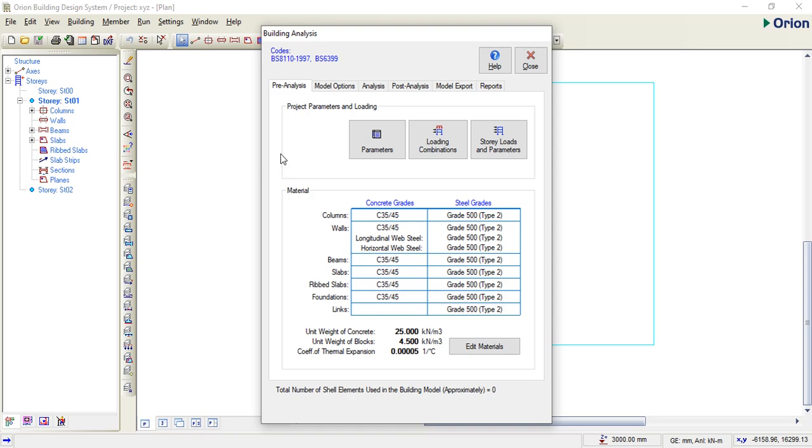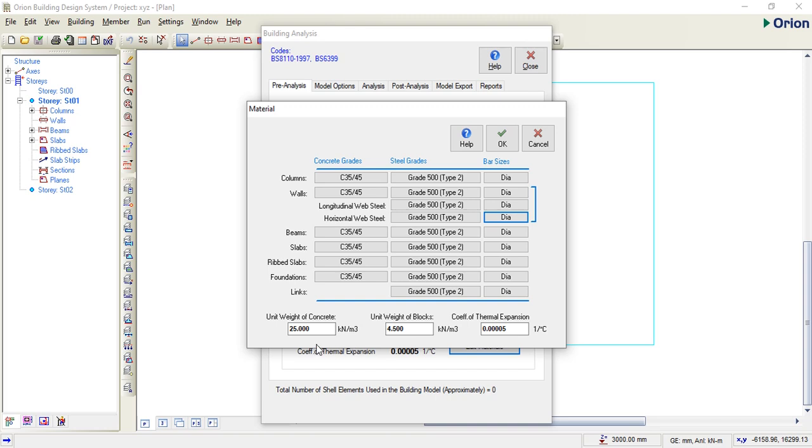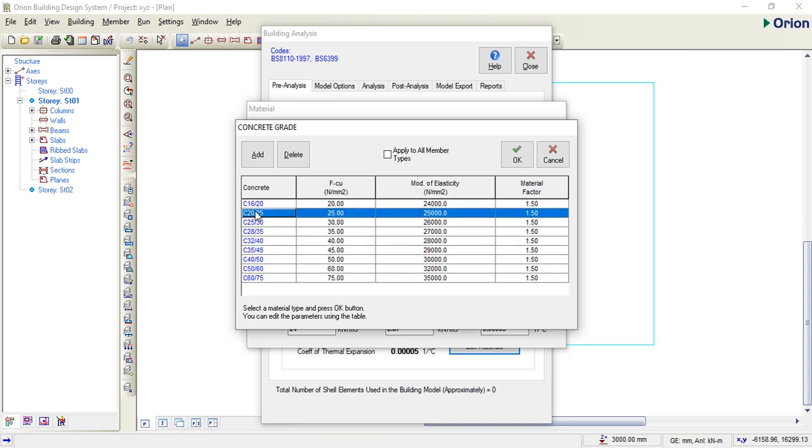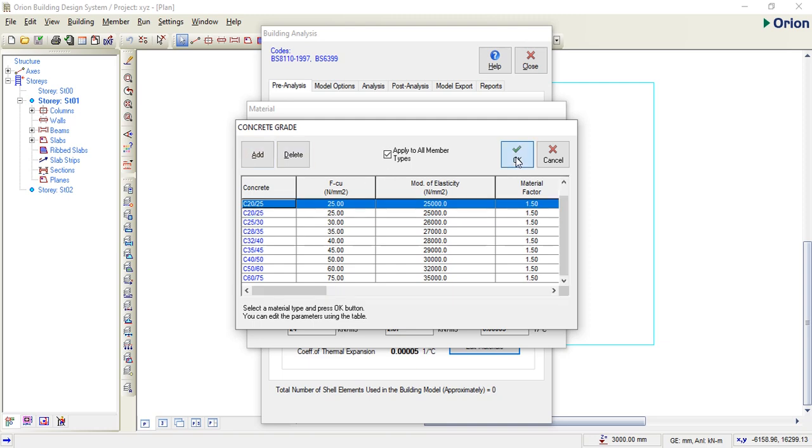So right here on the pre-analysis stage, what we are going to do is to click edit materials. So here unit weight of concrete in my own country here is 24. Then unit weight of block for 225 block is going to be 2.87. The coefficients of thermal expansion, we can leave it the way it is. So we are going to start with concrete grade. For columns, we are going to select 20/25, all right. Then you apply it to all members and add, say OK.